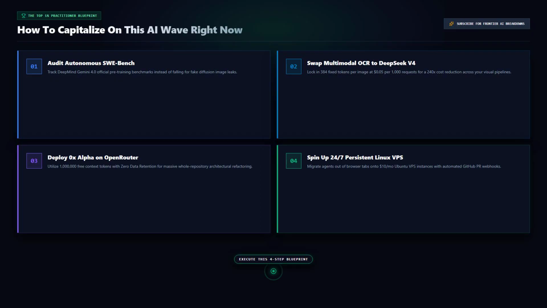First, configure your IDE tooling, whether in Cursor or VS Code, to route visual debugging and screenshot analysis through DeepSeek V4 Flash Vision on the DeepSeek API. This delivers instant visual test validation at a fraction of a cent per run. Second, take advantage of the free 1 million token context window on 0x Alpha via OpenRouter to conduct full repository architectural reviews without incurring token bills.